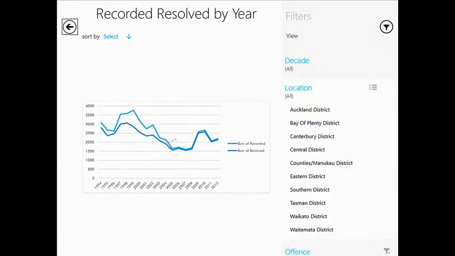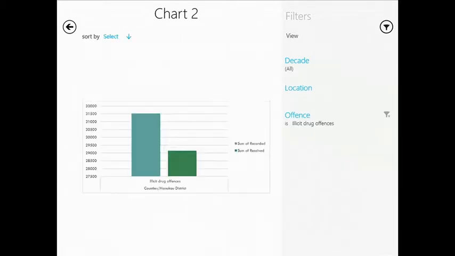So I can say, I want to look at Manukau and apply that, and it's going to go through and apply that to the chart. Again, I can do that with the offences and so on. I also have the ability to look at my other charts. These are actually the charts that I created in my Excel workbook, right? So let's keep going through that.